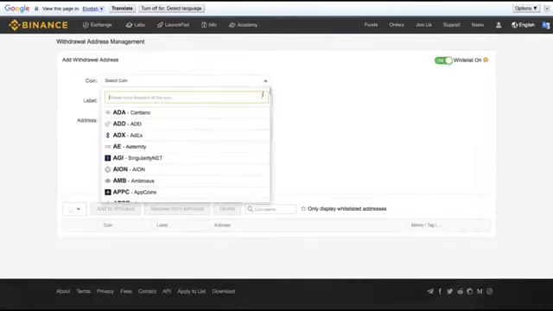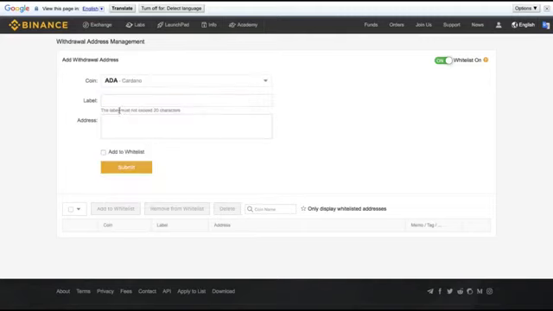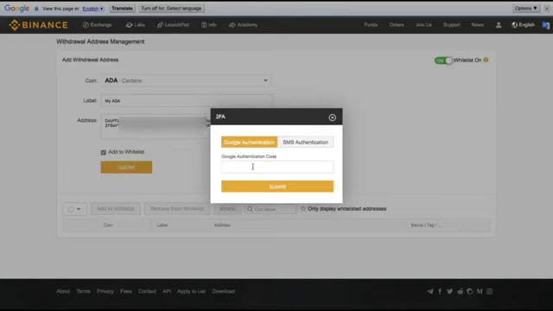This is where we select which coins can be withdrawn to which addresses. So if I wanted my Cardano to only be withdrawn to my address, then I would just copy my Daedalus wallet address into here, and verify that I have it correct by checking the first 4 and the last 4 characters of the address. I check add to whitelist and submit. Then I enter my Google 2FA once again.